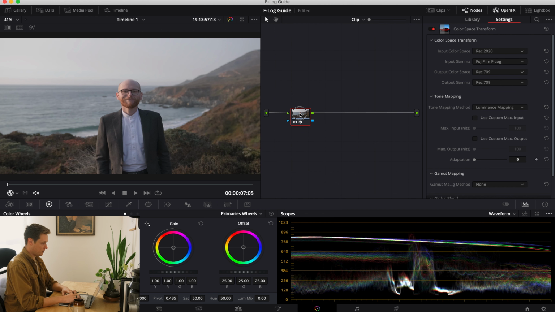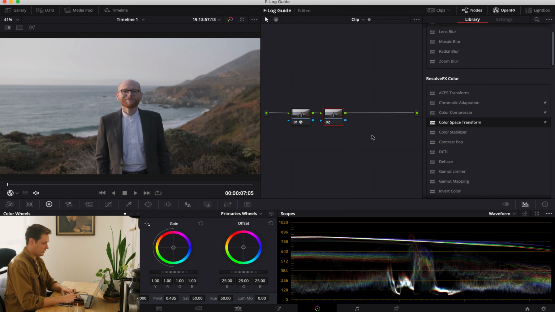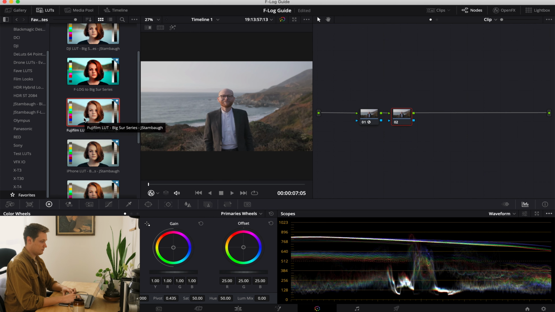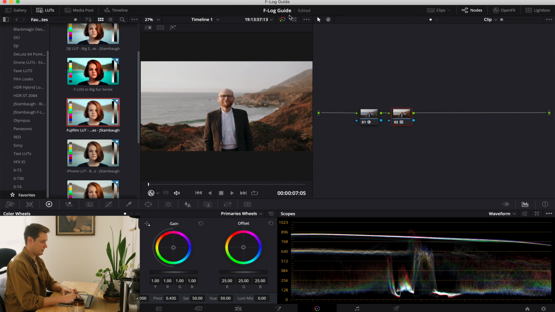And there you go. Now you have something that's in a Rec 709 color space, and you can go ahead and work with this. You can apply my Fuji LUT here. So that's Rec 709. That's with my LUT on. And I think that looks great.